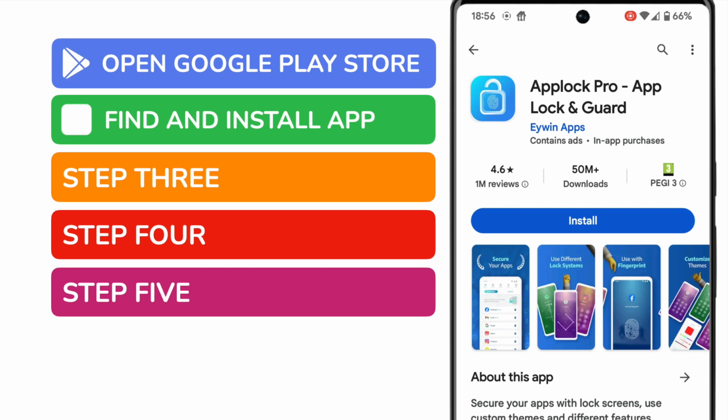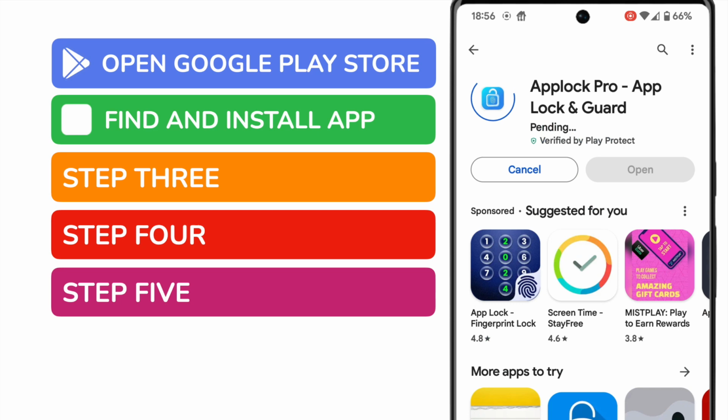We're now taken to the product page for that app, and to install it, I'll just tap the blue install button. That should take no more than a few seconds to download to your phone, and then it will be automatically installed. You'll know that successfully happened when the open button appears. Let's now tap on that to take a look at the app.